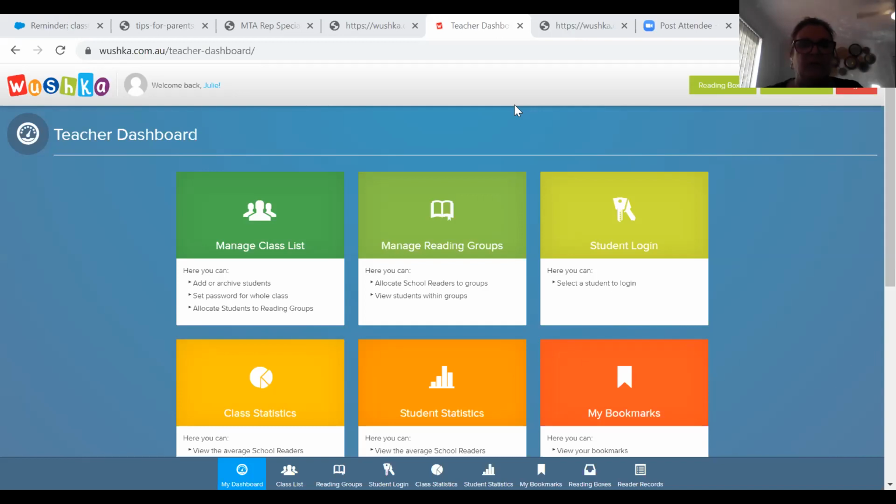Just having a little look through, see if Louise says the lesson plans. Is there a colour version of the wordless books? No, not at the moment.